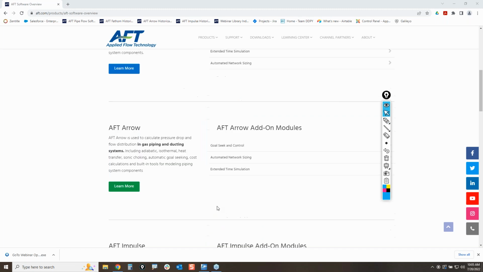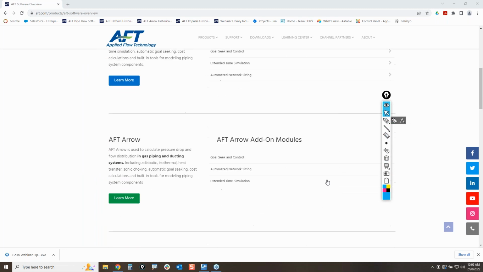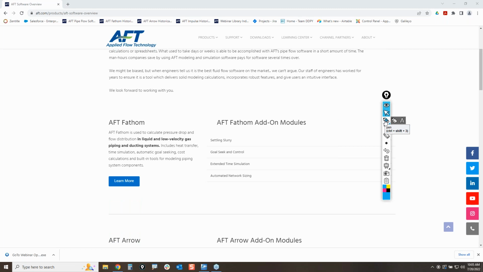But if you're needing to do surge analysis or water hammer or gas hammer, then that's where you would be using AFT Impulse or AFT Extreme for liquids and gases alike as well. And then each product has a number of add-on modules. Fathom has 4, Arrow has 3, Impulse has 2, and Extreme has 1.